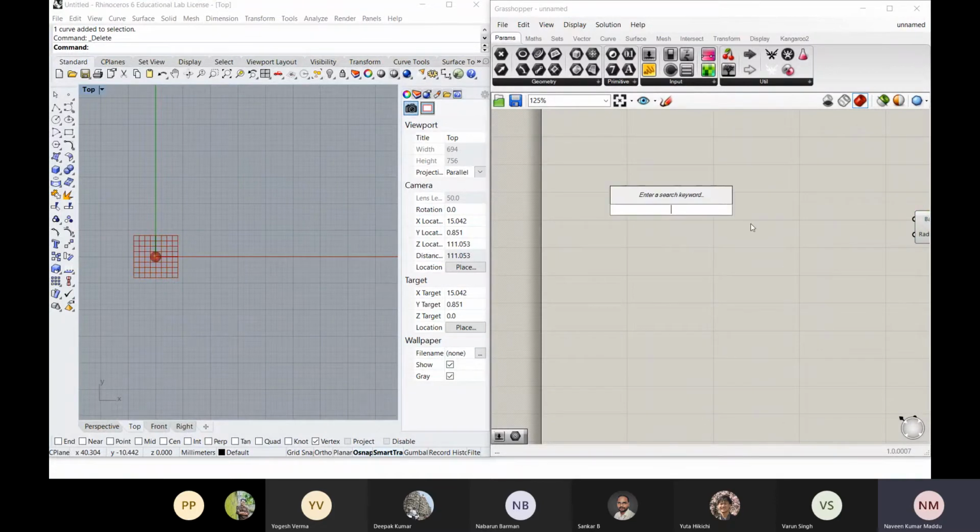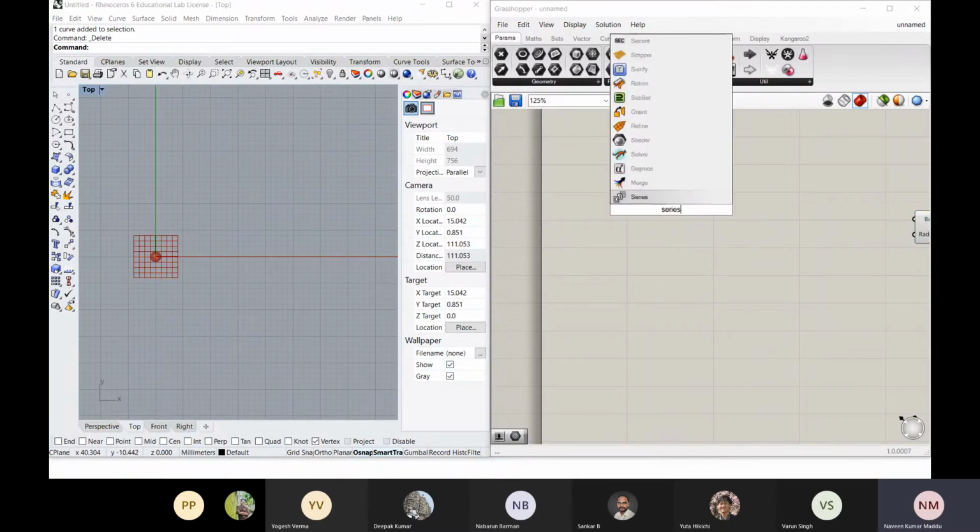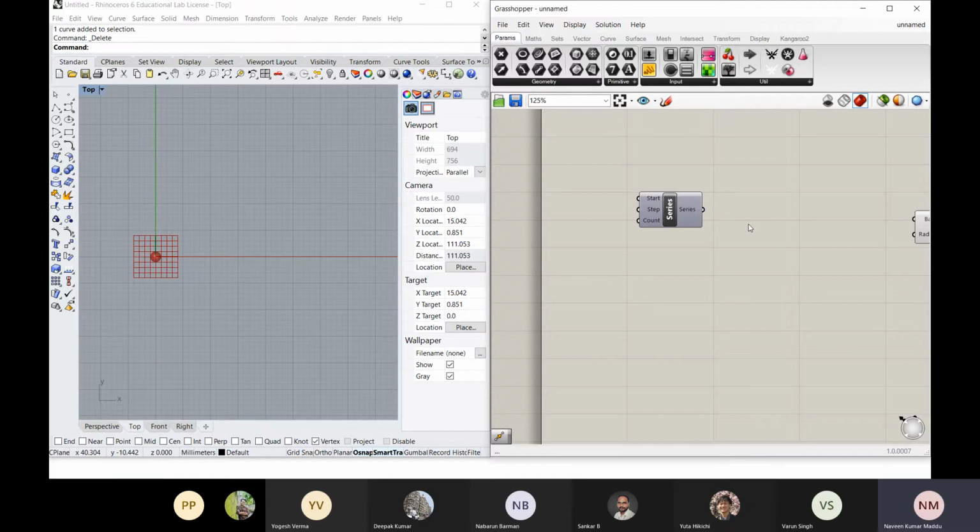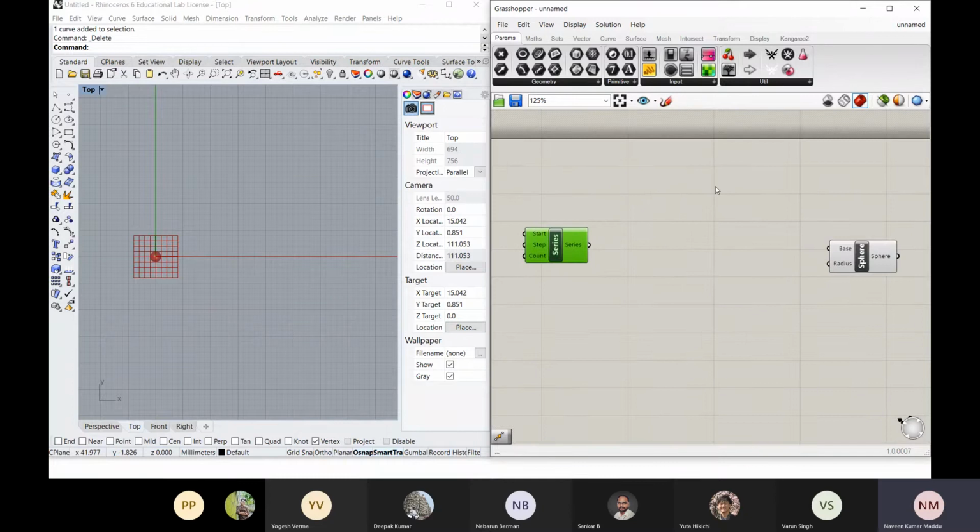So let me create some points. The points will come as a series. Okay, this is your series, which is creating some values. Here you can see there's a start point and there is a step and a count. We are creating 10 points from 0 to 10, and these are the values 0, 1, 2, 3, 4, 5, 6. Okay, so let me create some points for the center of the sphere.